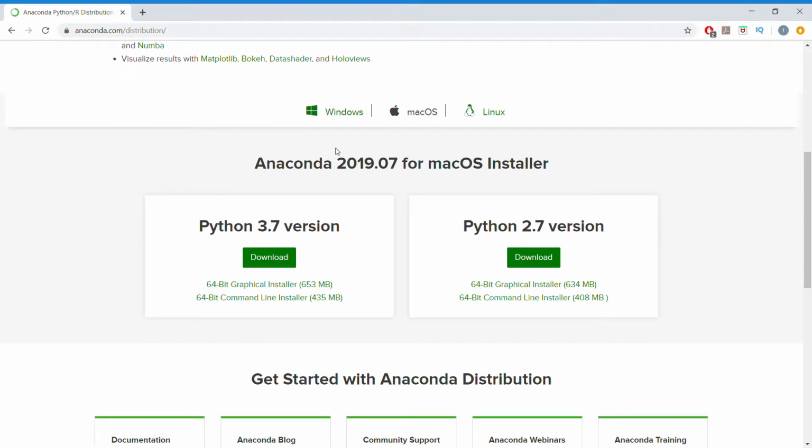You're going to be using Python 2.7 because Python 2.7 is a whole update behind 3.7. So we're going to be using the graphical installer, not the command line. Just hit download on the 64-bit graphical installer, and alright, cool.